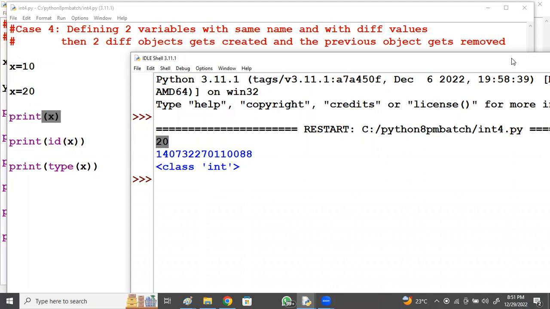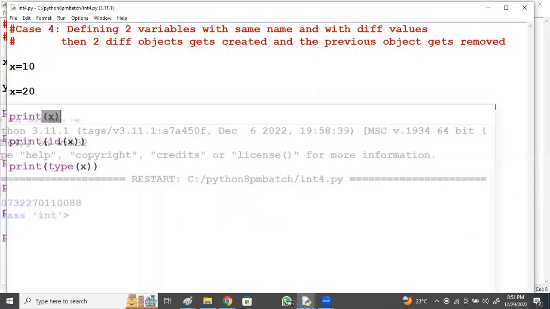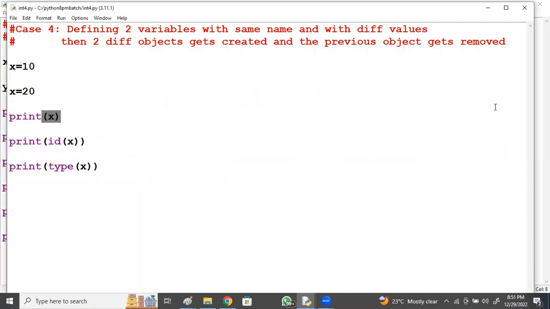That's fine. Understood all these four cases? Any query in these four cases, meaning how the variables are defined, how to print their values, their address, and their type? Can you show how to save and execute that program?